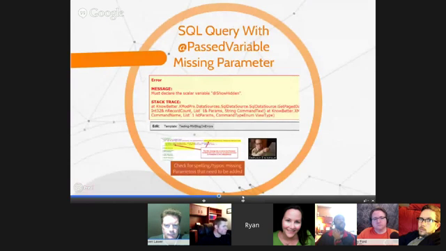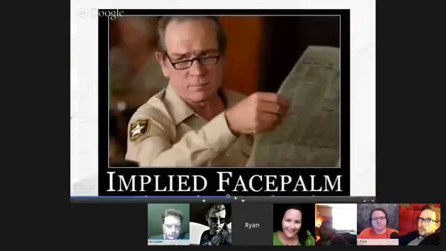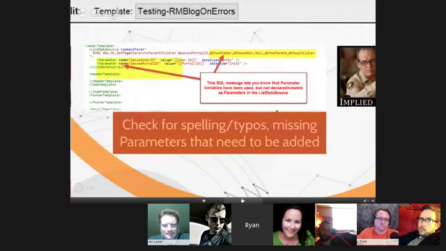The next one is also a favorite. Basically, the SQL query is having a problem because you have called a variable or created a variable that you're passing into SQL, but you haven't finished it up all the way. So the message might say, must declare scalar value variable show hidden. So in my particular stored procedure here, oh yes, implied facepalm is our result for that one.